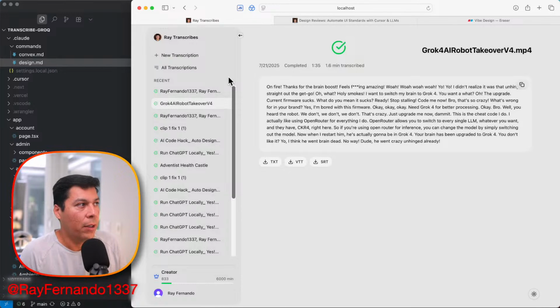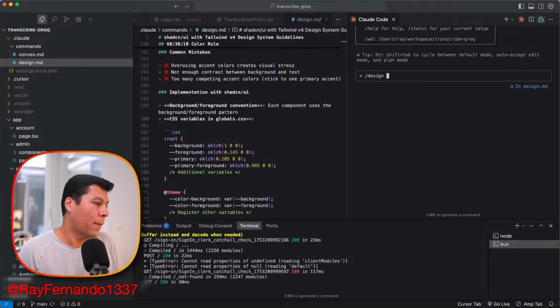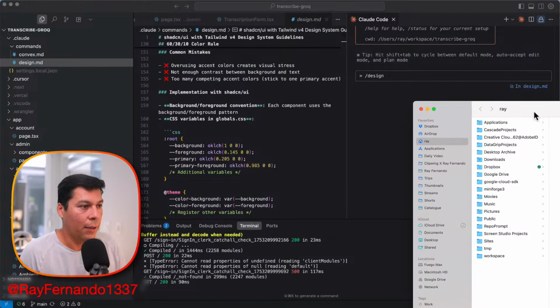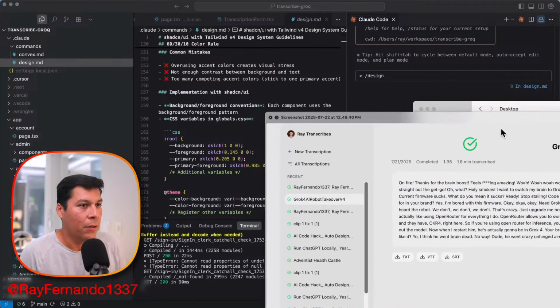And then we're going to go back into Claude Code where it says /design. And then I'm literally just going to give it that screenshot, so that way we can kind of cook with this here. Let's see. New Finder window. And then I'm just going to grab this from my desktop. This should be the most recent one.